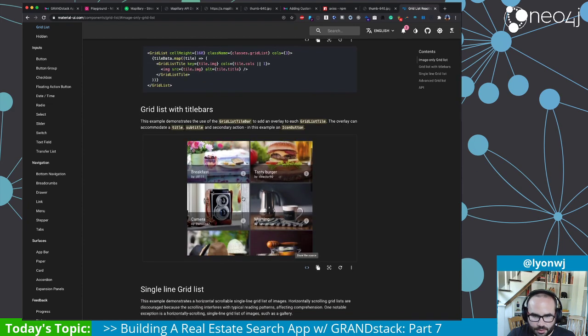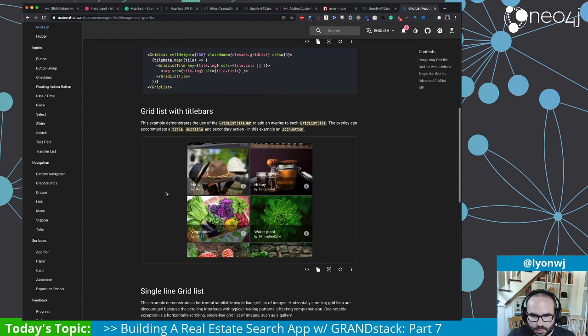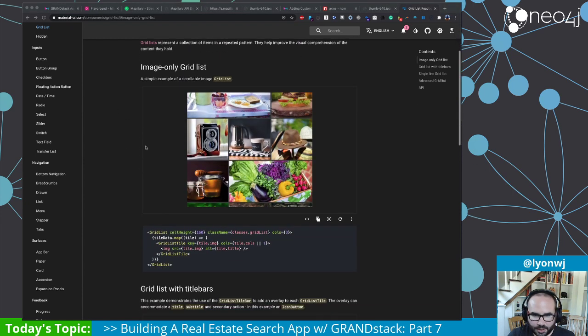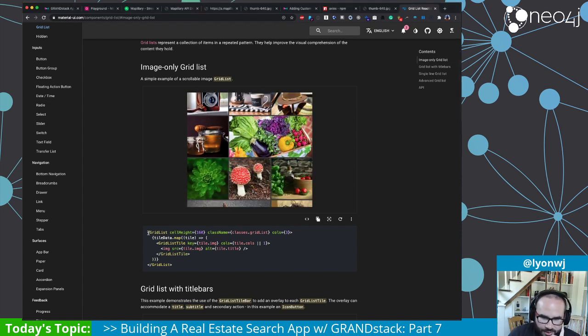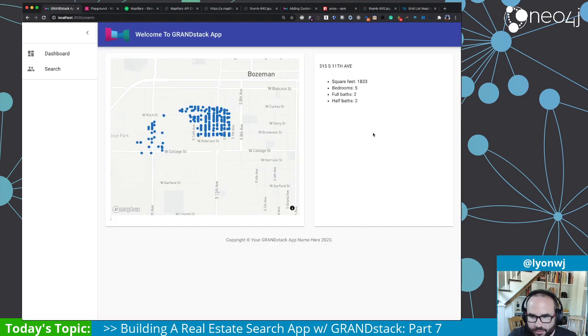So with title bars, we don't have any descriptive information for each photo, so I don't think we need a title bar. Maybe just something kind of like this. So we'll stick in one of these grid lists below our property information. Just see how that works. Okay, cool.